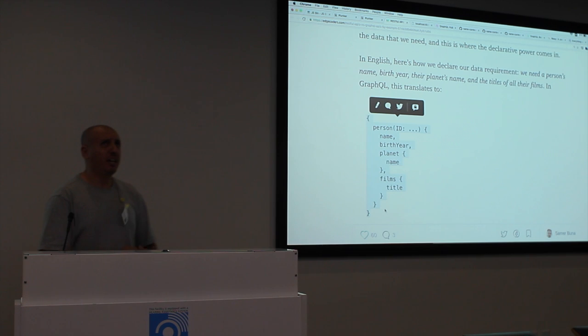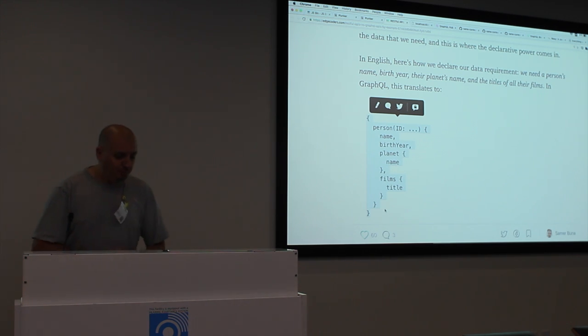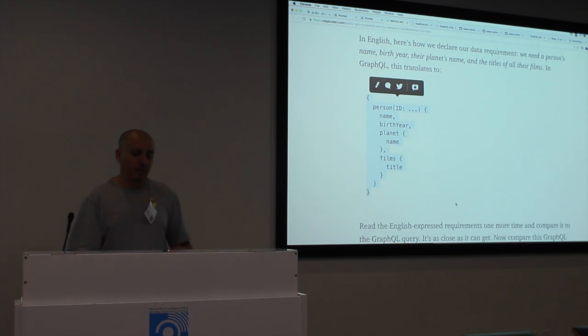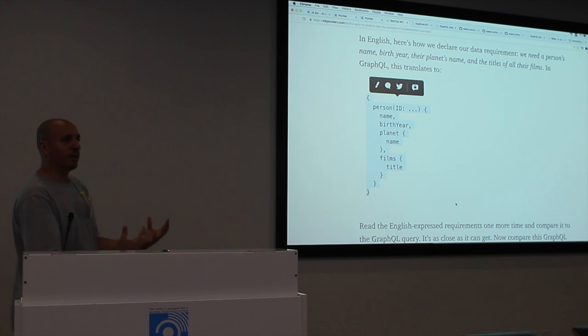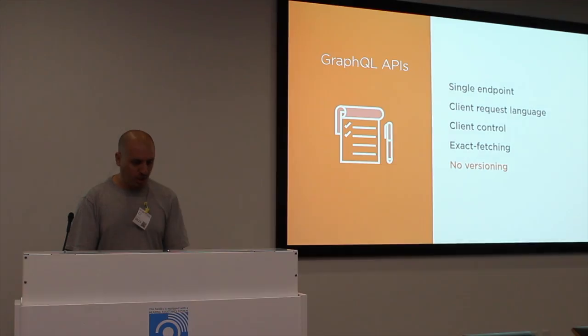And I want you to look at this GraphQL query, and remember the question for the data that we need in English. We need a person, names, birth year, planet name, and film titles. That's in English, and that's as close as it gets to what we think about in terms of our language. So I think front-end developers are going to love GraphQL because the mental model around it is very close to how we think about our UI. And I'm going to talk a little bit about that.